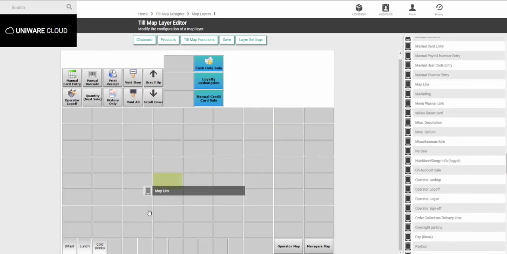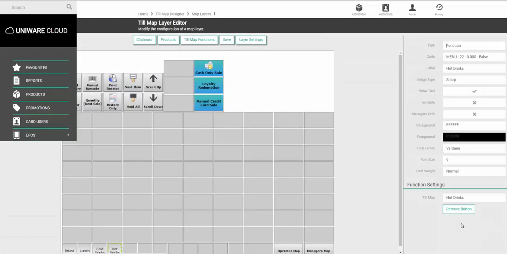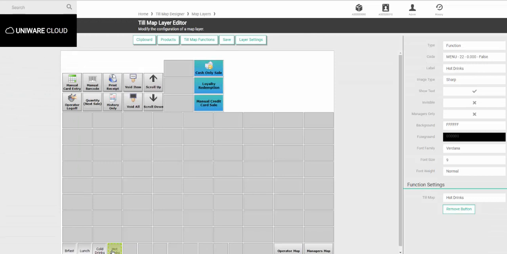Drag this option onto the square you want it to go to, and click it to reveal the properties on the right hand side. At the bottom of the screen here, where it says Till Map Unknown, click where it says Unknown, and it will give you a list of all your current maps. Choose the map you want it to link to, and we can now see this one's for hot drinks.